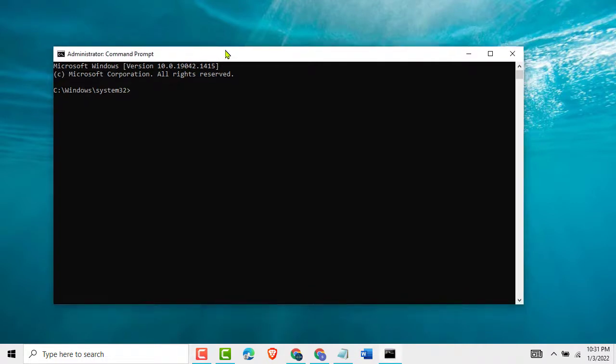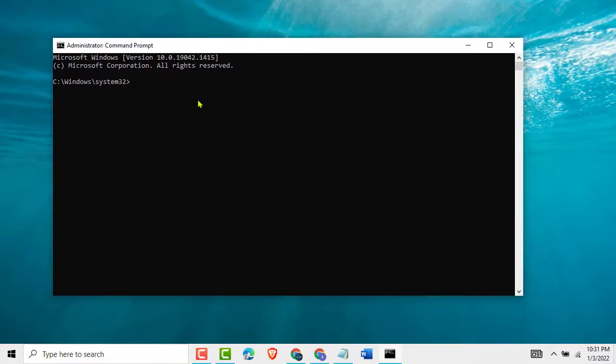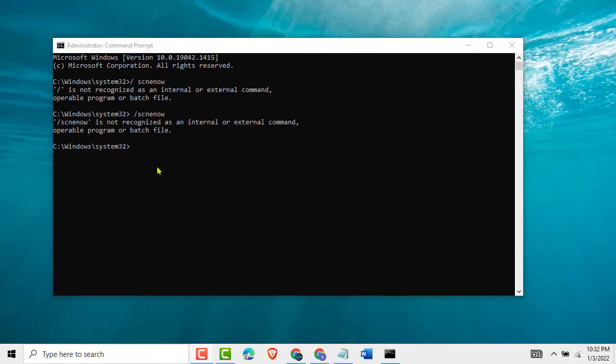Guys, you have to write one command. Guys, you need to write one command, sfc space slash scannow. Then press enter. You can see, guys, I already did it. That is why it's not running again.